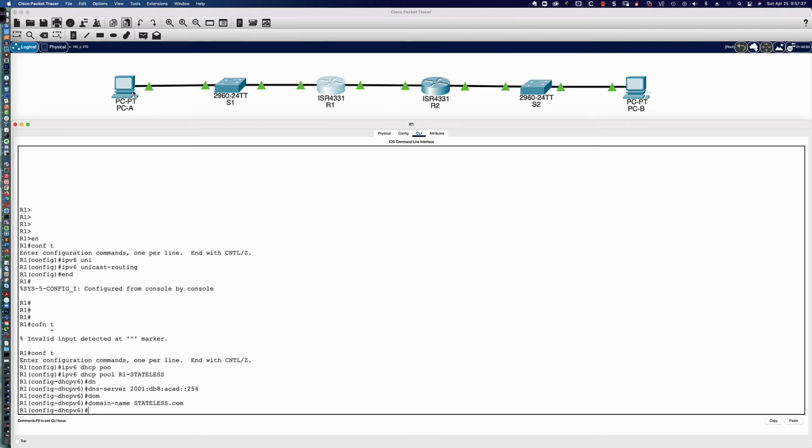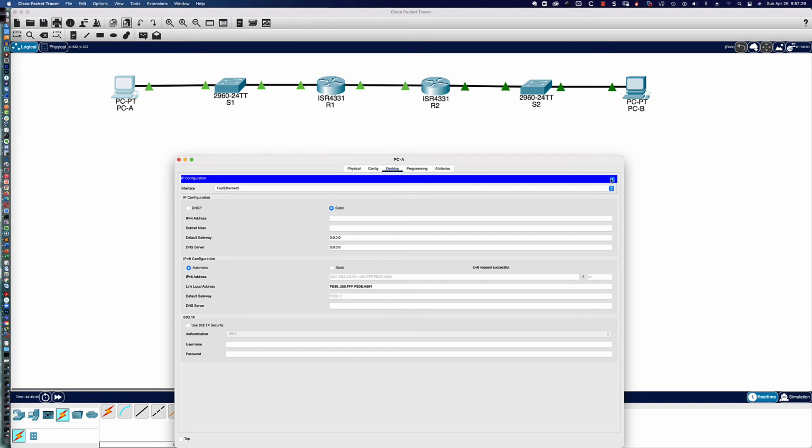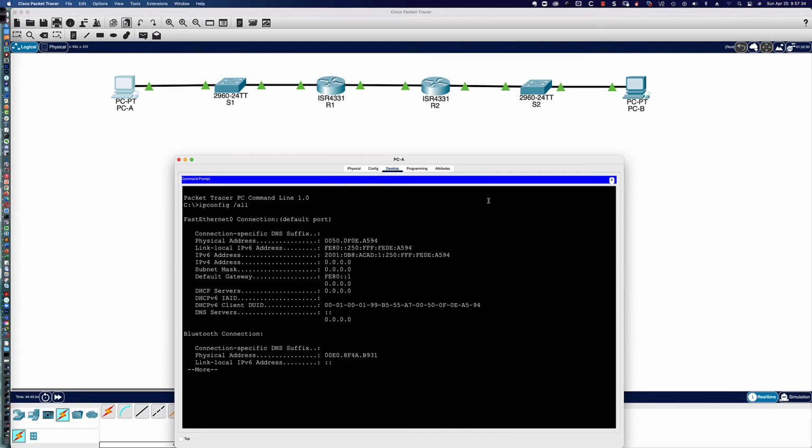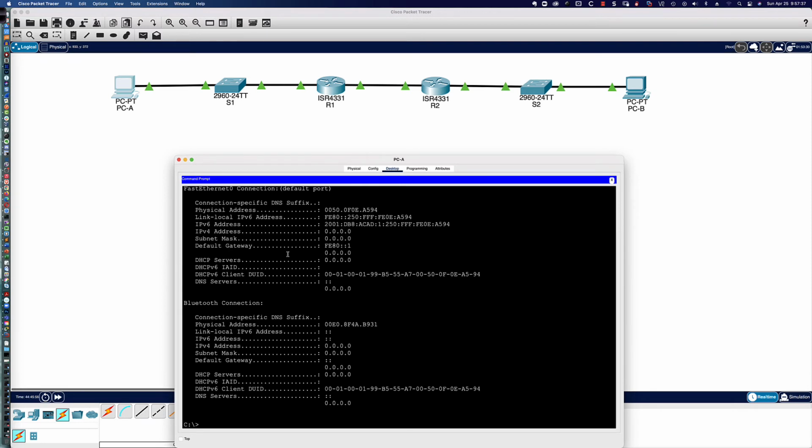Now, we're not done yet, right? Because if we go back to the PC, and actually, let's take a look here. We'll do the ipconfig here on A, because this is where it's going to be changing. So I'll say ipconfig /all. And when we look at the DNS servers, none. No DNS servers. What about a connection-specific DNS suffix? None. So no DNS servers, no DNS suffix, like stateless.com, like we just configured. So we still don't have that information.